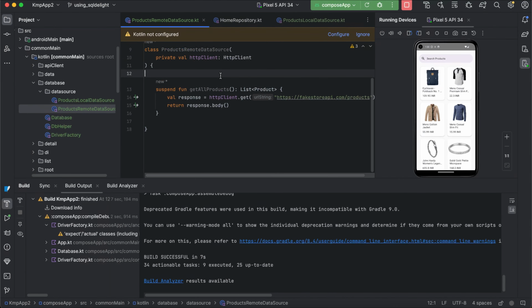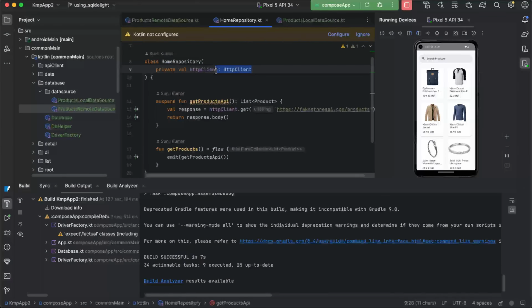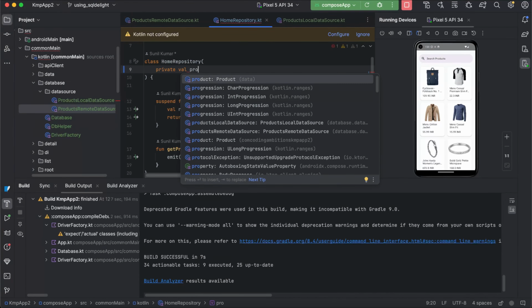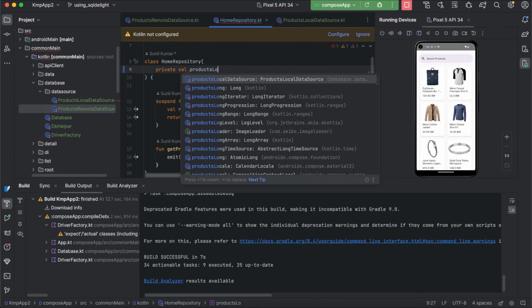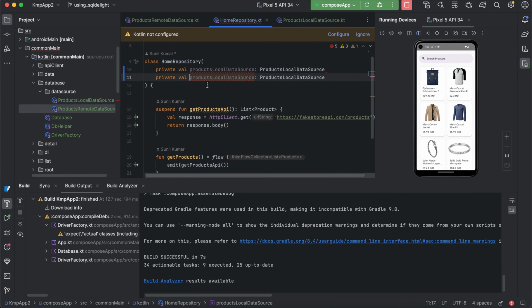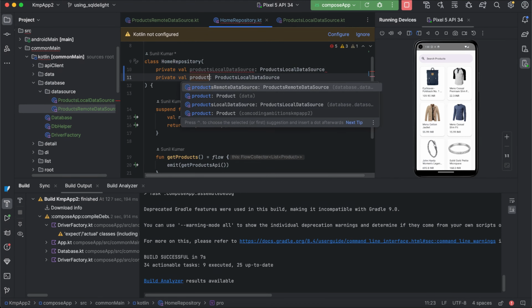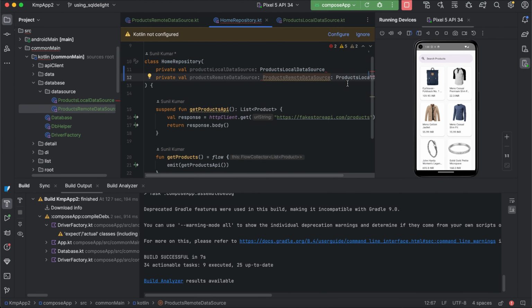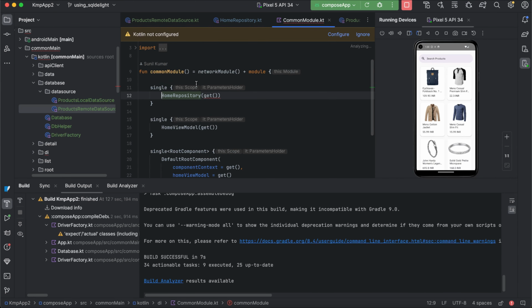Now next part is we have created these dependencies, so we need to use them here. And also products local data source and remote data source. Okay, so now we need to make changes at dependencies as well, because now we are using the dependency section as well there.